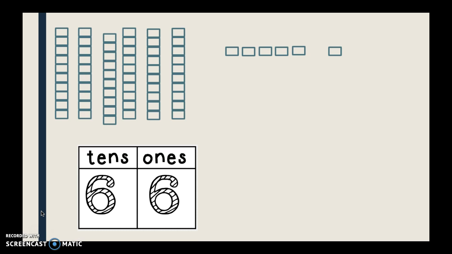I am so generous today. I already gave you the number we're going to start with. I have 6 tens and 6 ones. Let me count to make sure I did that right. 1, 2, 3, 4, 5, 6. Yep. And then 1, 2, 3, 4, 5, 6. Yep. 6 tens and 6 ones. All right, go ahead and write that on your dry erase board.